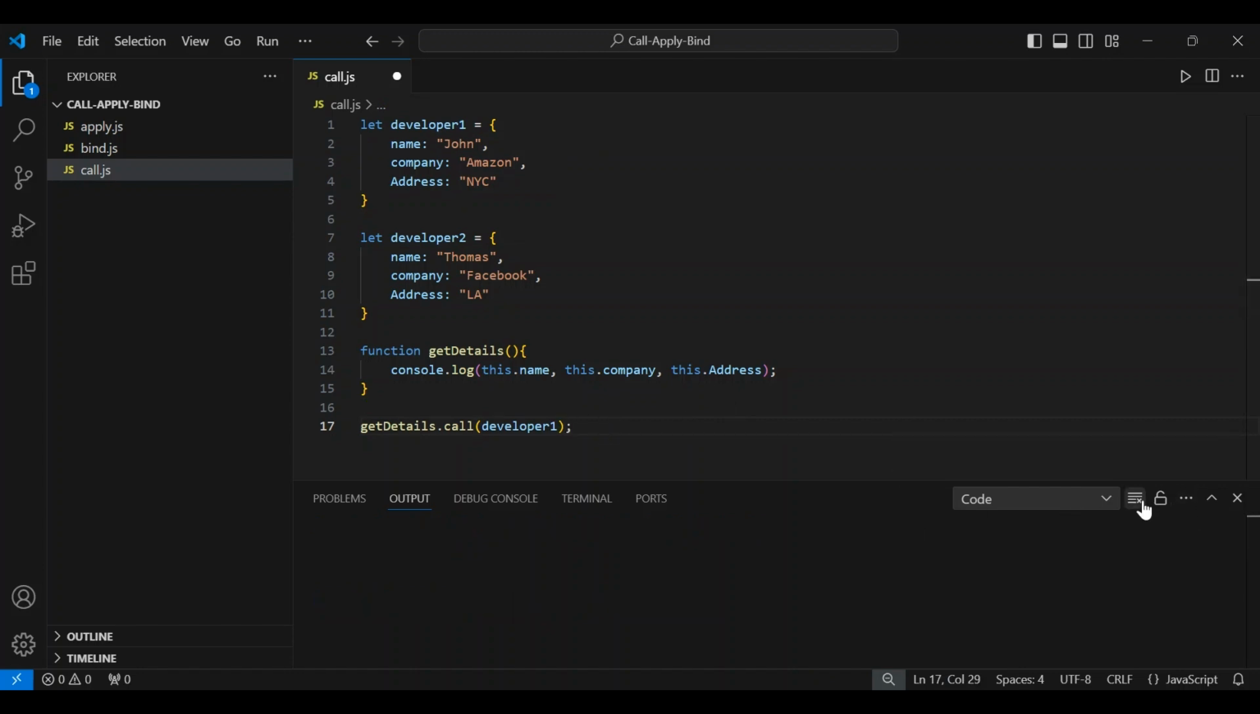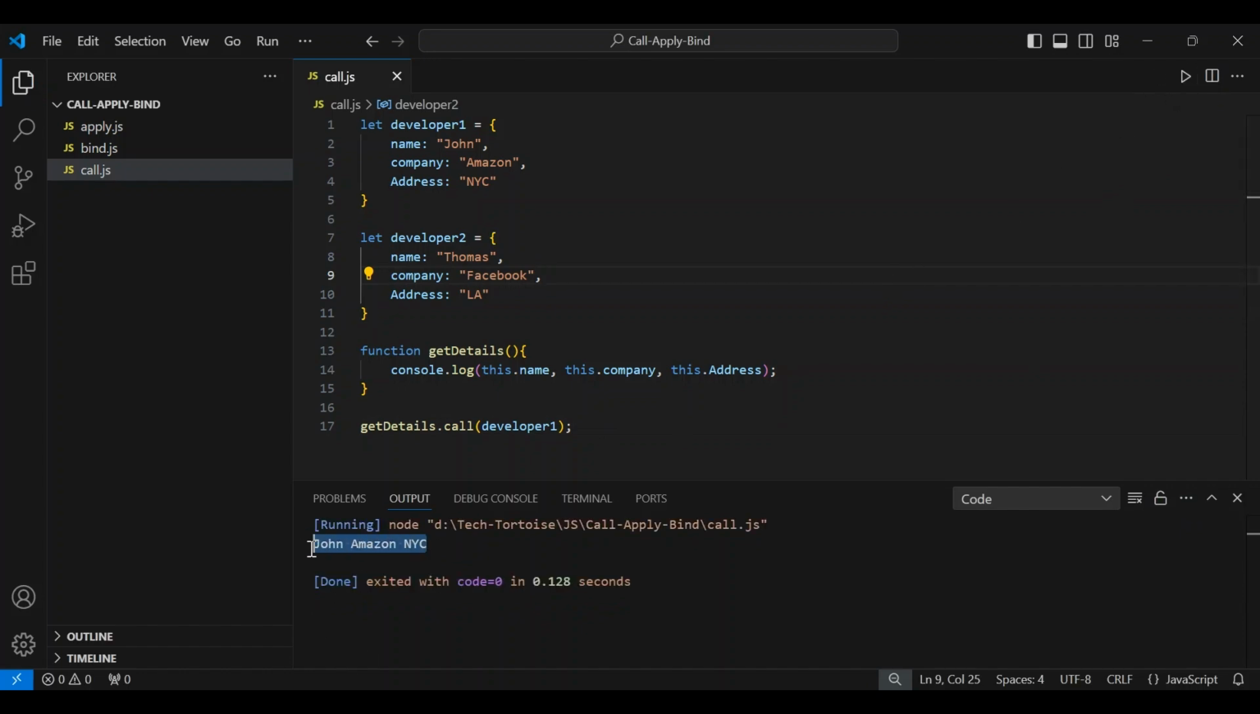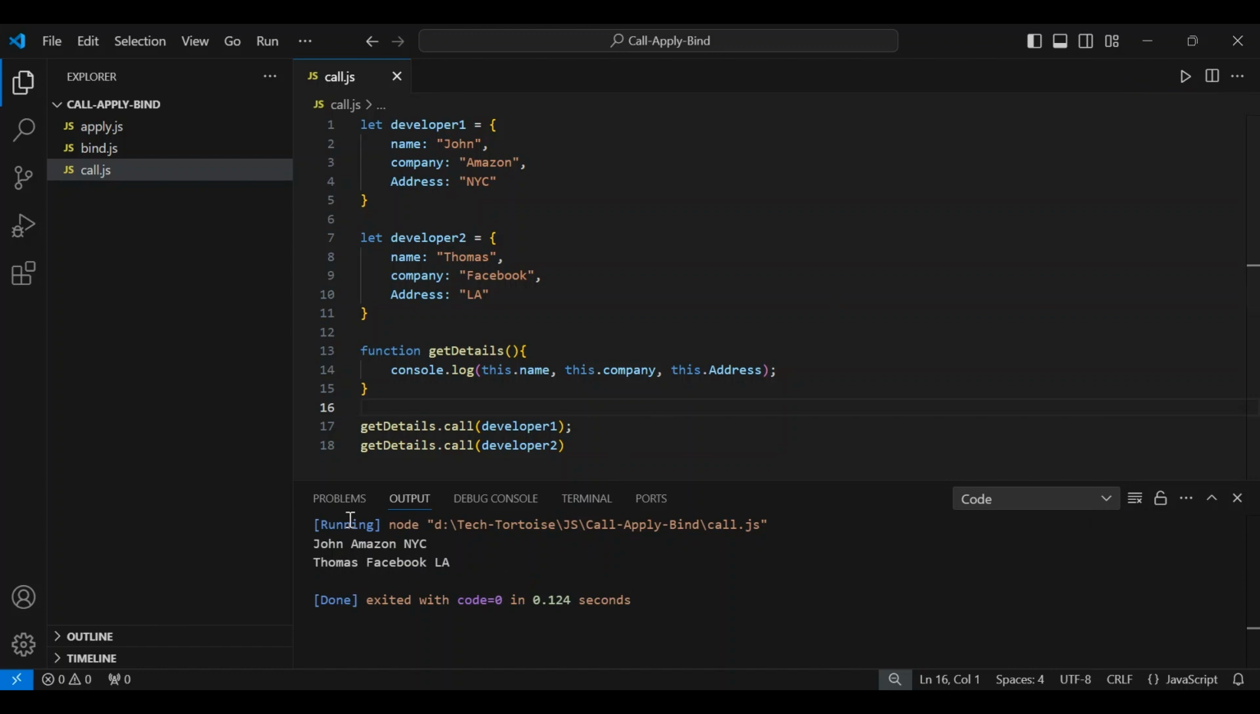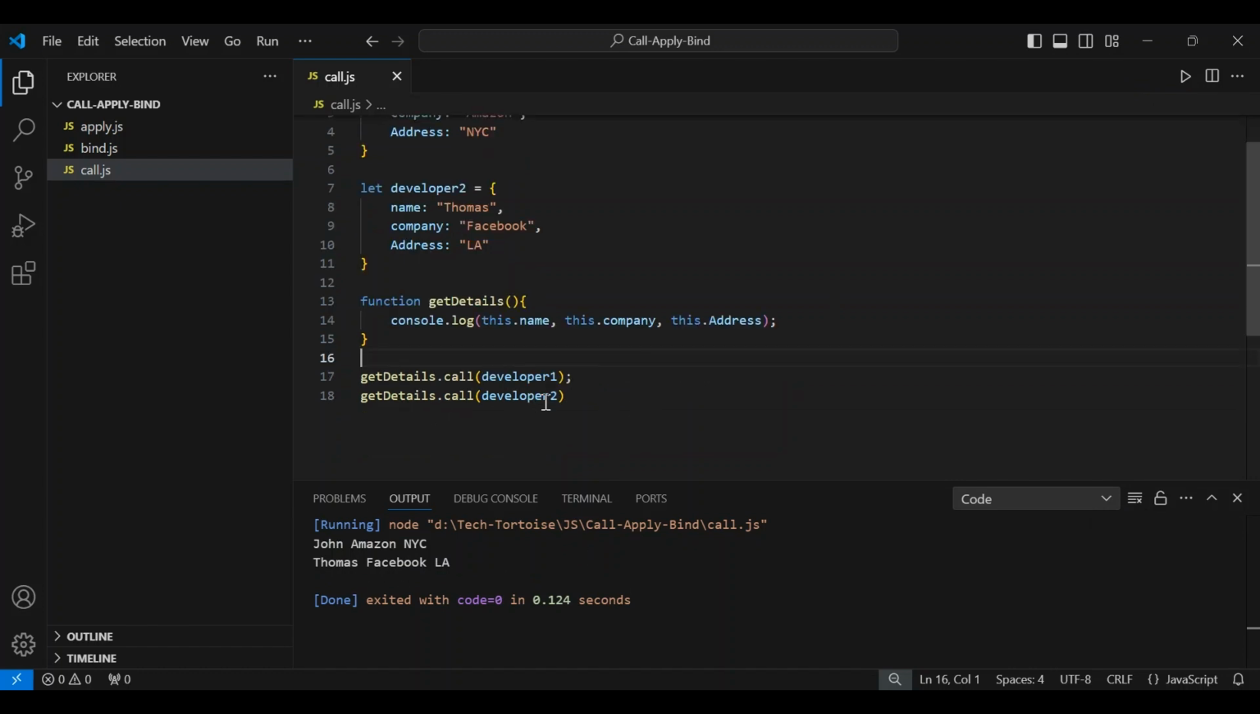Let me clear my console. We save. See, I am able to see the developer1 information detail. In a similar way, if I want to get another developer's information, I can pass the object which I need to get information for. See, I'm calling another developer's information, and I'm getting that developer's information.